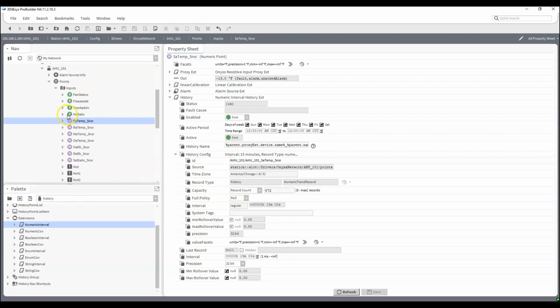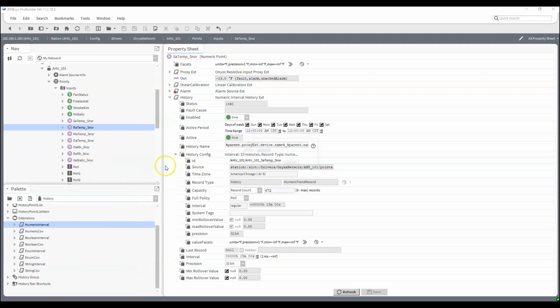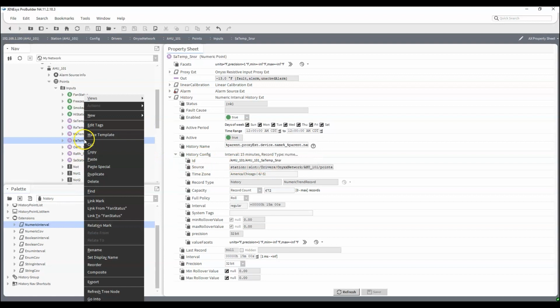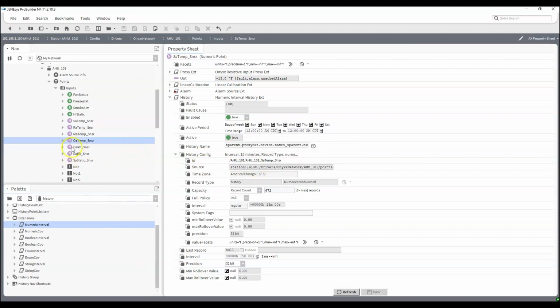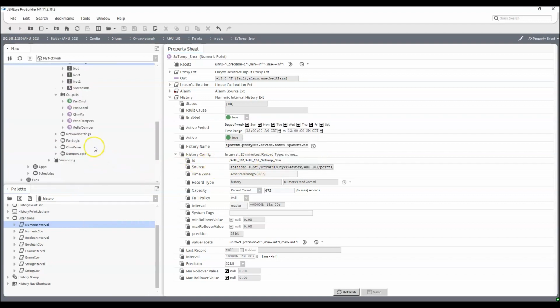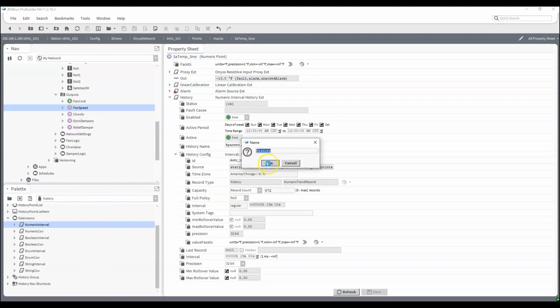So I'm going to go ahead and take this history and copy it and paste it into each of my other sensors, and each of my outputs.